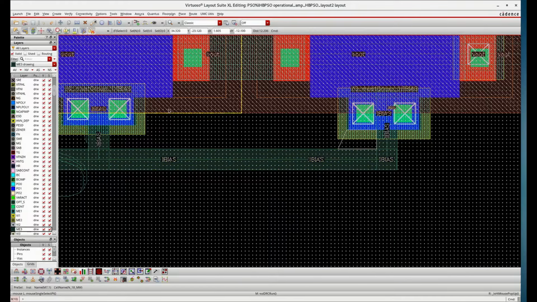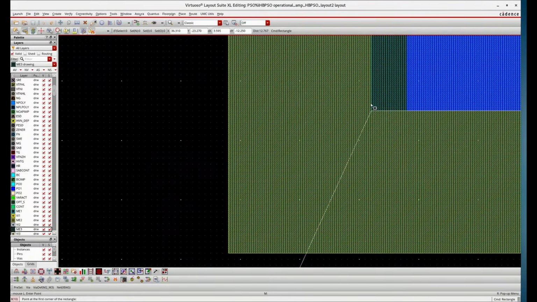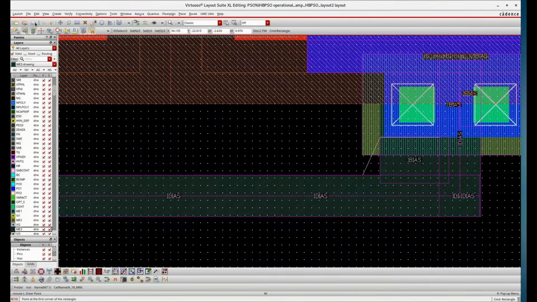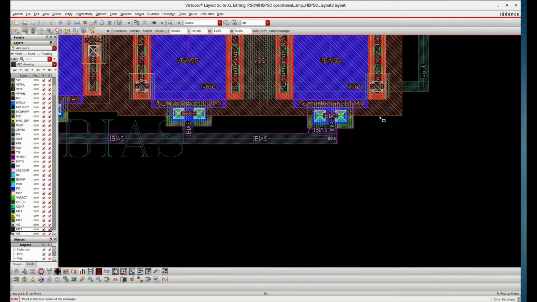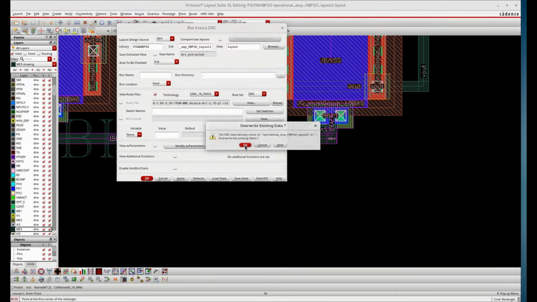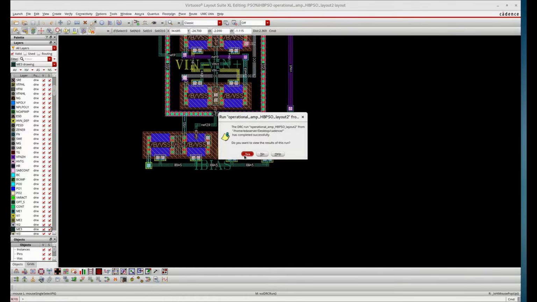Let's draw an extra layer to manage this gap. Now let's check again. So no DRC error found. So DRC is clean now.